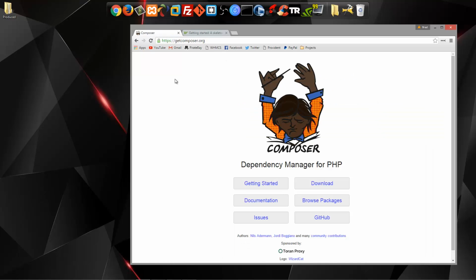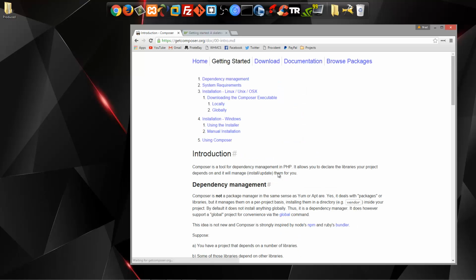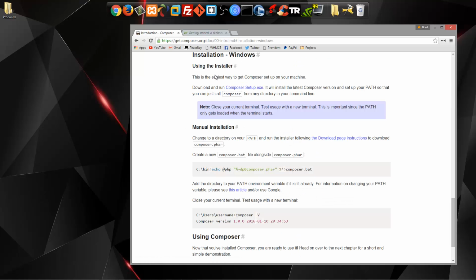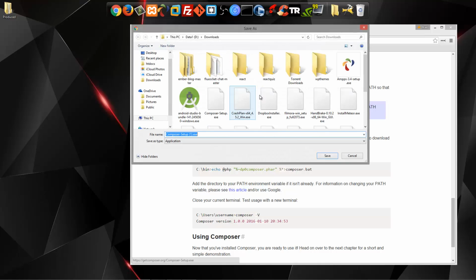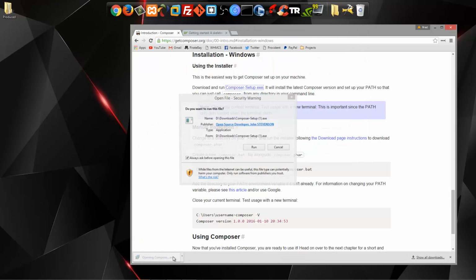I'm going to go over to getcomposer.org, and if we click on Getting Started, I'm on a Windows machine, so I'm going to click this Installation - Windows link. There's a nice installer that we can download and run, and that'll install it so that we can always access Composer in our command line from any folder at all. So let's click on that and save it, and we'll go ahead and run it.